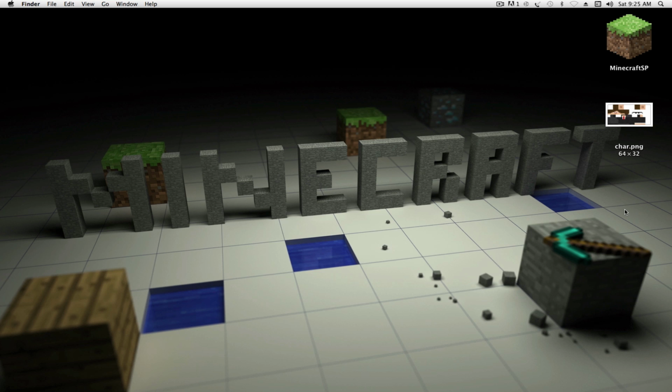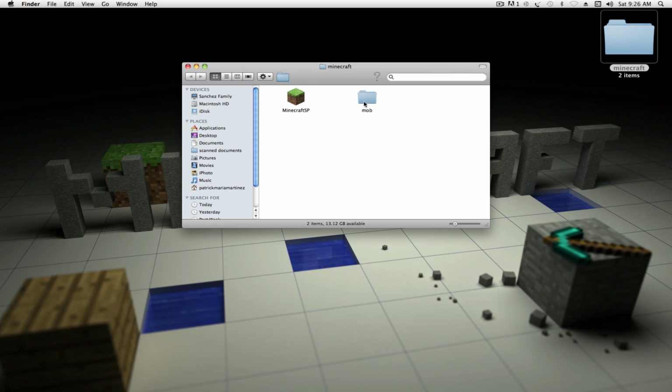Once you did that, make a folder, name it mob. After that, you put your char.png in the mob folder. And then after that, make a new folder on the desktop, name it Minecraft, or whatever, anything you want. I'm just naming it Minecraft. Put mob inside the Minecraft folder, and minecraftsp inside of the Minecraft folder, so you have two items in there.